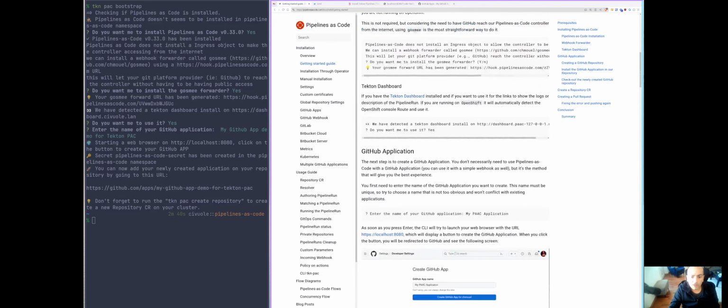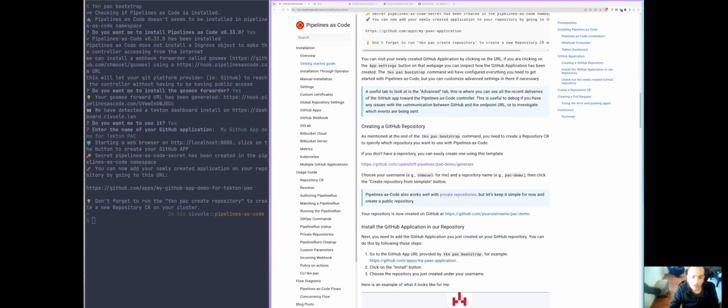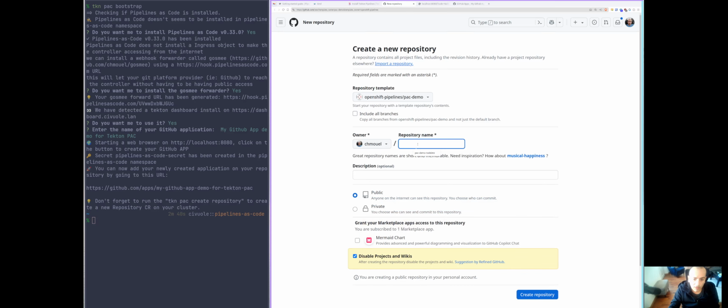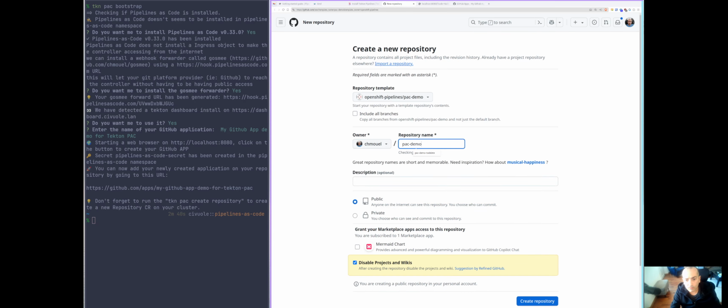We just finished doing the GitHub app application. Now what we're going to do is create a new repo for testing, and we're going to use this pack demo repo as a template. So I'm going to create one. I'm going to call it pack demo as well. Is it available? Yeah, it is. We don't have to write it, but anyway, we can get started.